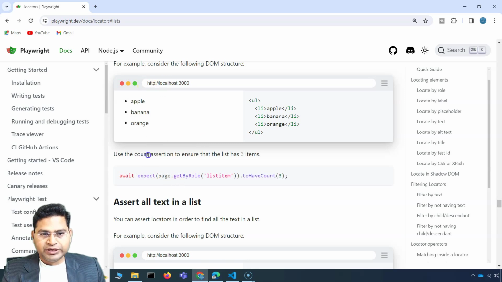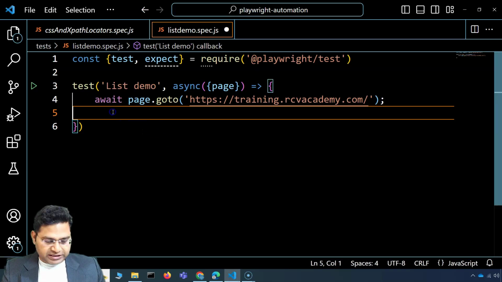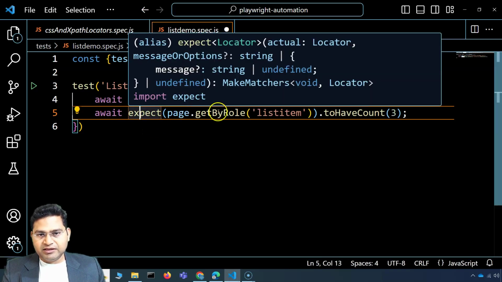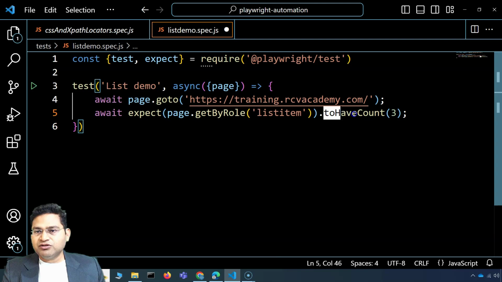If we want to validate how many list items are there on the page, we can simply use expect, and then get by role list item. When we say page.getByRole list item, it will get me all the list items present on the page. Then I can say to have count, or to have the particular text. I can do the text validation and the count validation over the list easily. So I'll copy this statement and paste it here. It will get me by role the list items present on this page, and then I'm saying dot to have count 3.